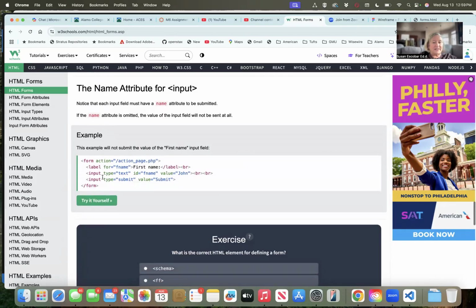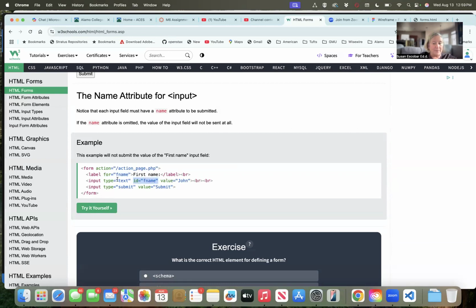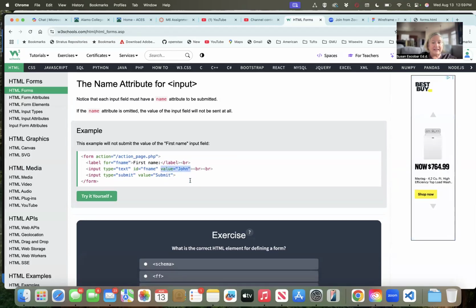The things that you can notice here, for instance, and I will show you how to put this on a page. Obviously, at this point, I could copy and paste this if I had it the way that I wanted it. So the action you're going to leave blank. The label is for, and it should match this ID. So it's saying this label applies to this frame. This value here is what is in the block, just kind of as a starter value. And then we have a submit button.